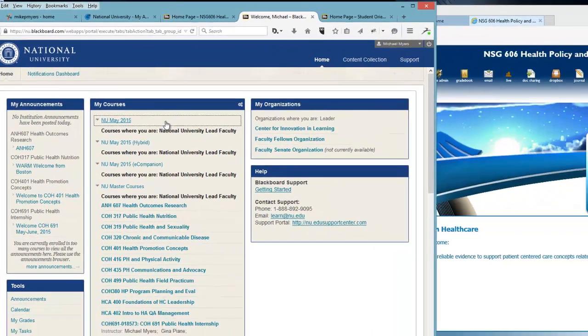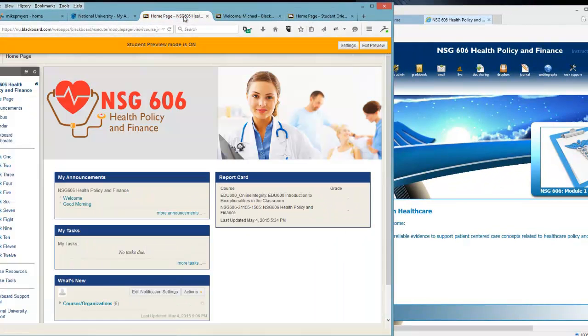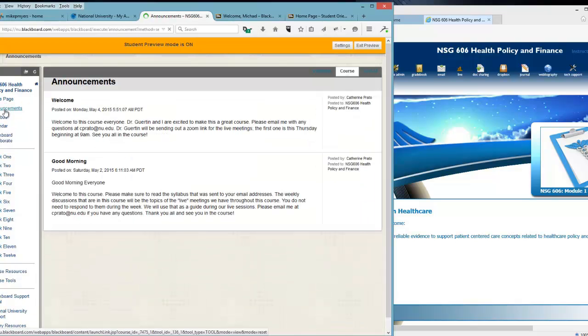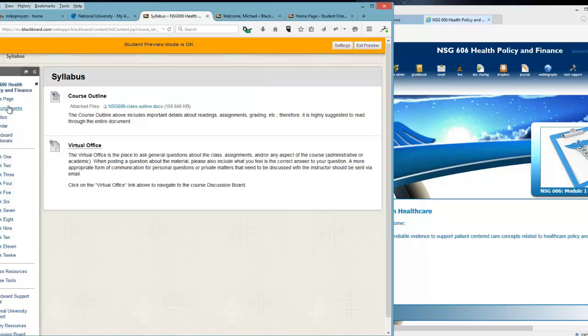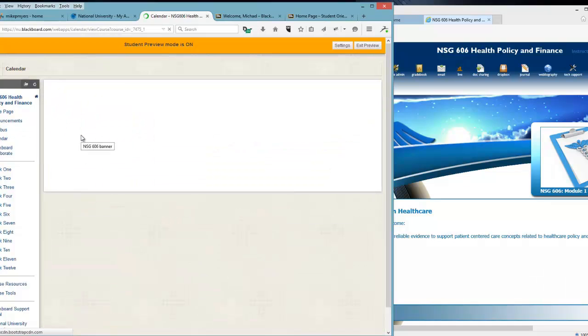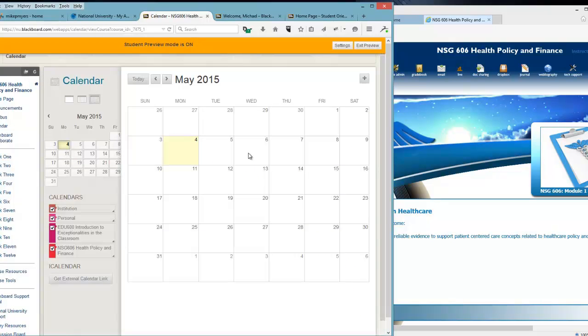Blackboard is constructed in much the same way. Let me go to the similar course in Blackboard, NSG 606. But Blackboard is very strongly left-hand navigated, so you're going to spend most of your time here on the left side. Again, you have your homepage, which we've landed on here. You have your course announcements, where announcements of the course will post. Your instructor will place their syllabus and course outline here. There's a calendar area. As your instructor makes due dates for the course, they'll appear here in the calendar.